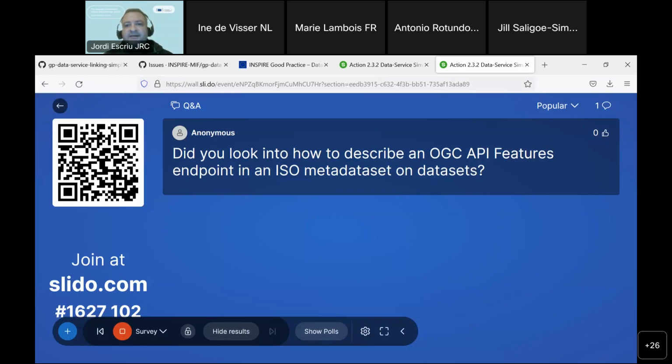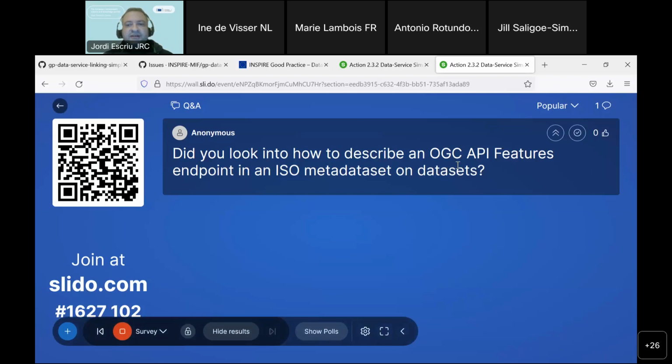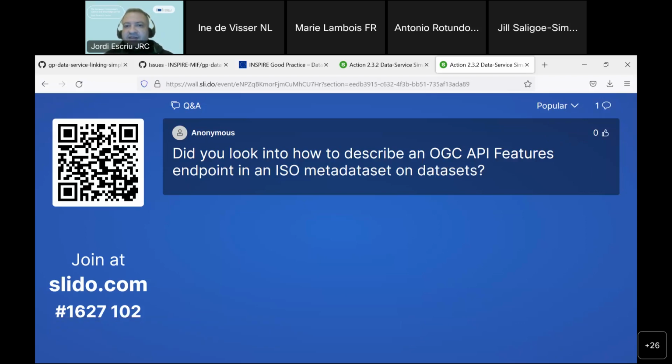currently available with OGC API Features APIs. So I think we can share later on in the chat the URL of this good practice in order to let you have a look.